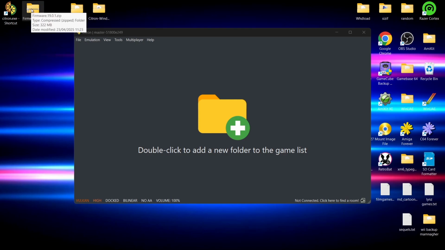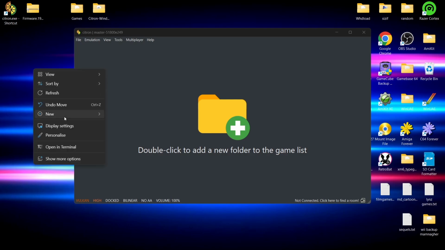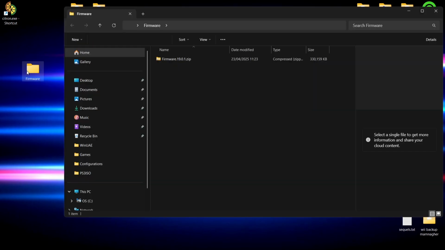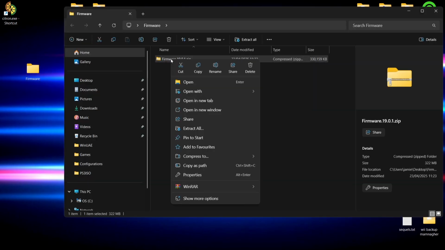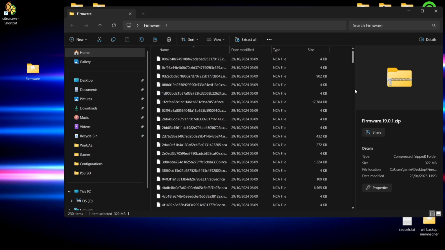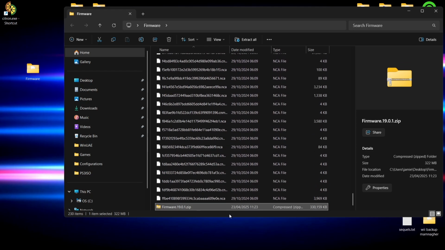We've also got a firmware folder, so let's make a new folder again. Right click on desktop, new folder, and I'm going to call this one firmware. If we drag and drop the firmware zip folder inside of that firmware folder and open it up, we're going to right click on that zip folder, and I'm using WinRAR to unpack this. I'm going to go to extract here. Okay, now we've got our firmware. What we're going to do is just delete that .zip folder.